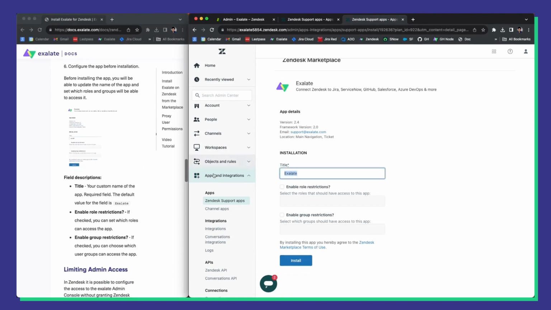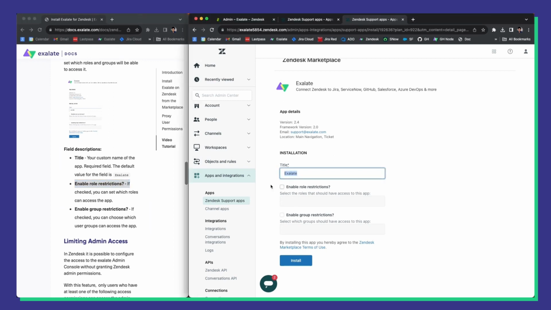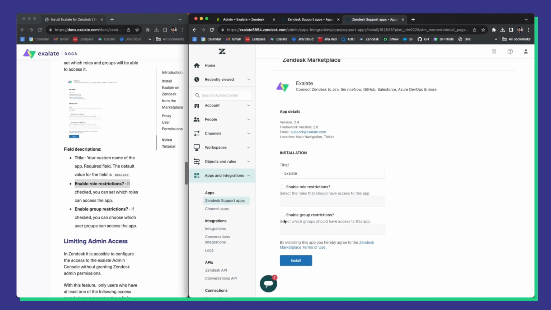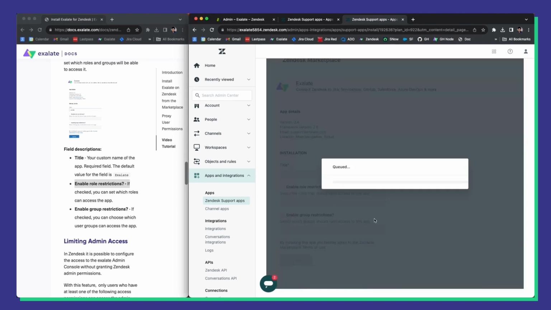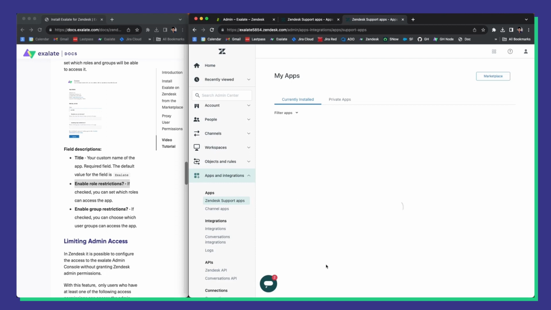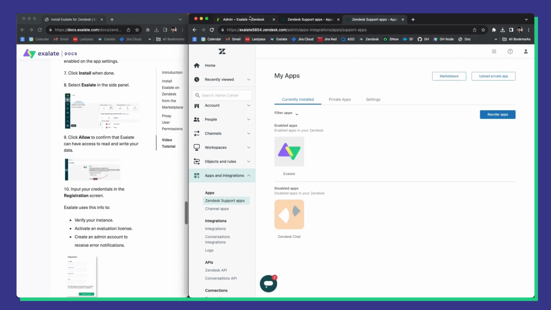I just need to provide a title for the app, and then we have to enable role restrictions. Now, I don't want to enable any role, but if you want to, you can just select the app, select the role through which the app will have the restriction. After that, just click on Install, and once the app is installed, you should be able to see it in the My App section.